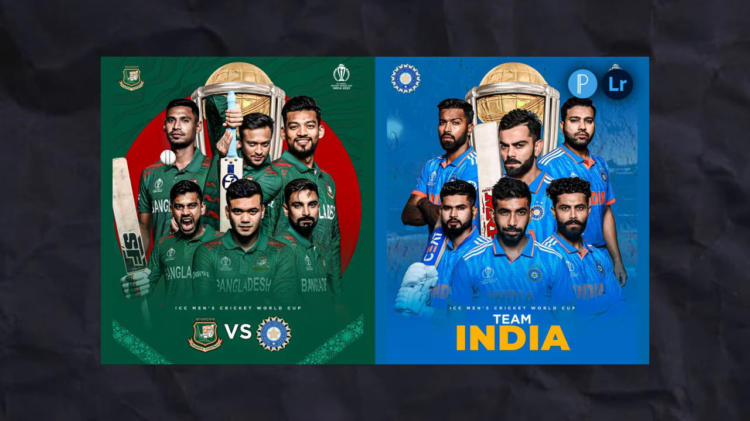I am going to show you how you can make this poster just using Pixellab and Lightroom. So without any further delay, let's get started.